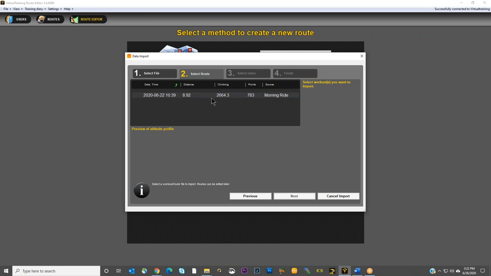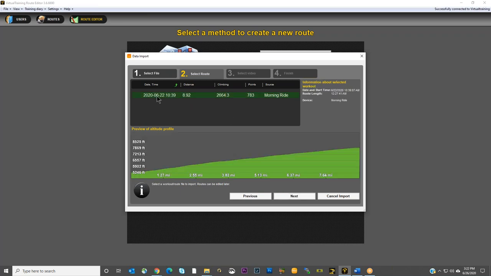Now here's a little weird thing. You have to select which one you do. I guess from back here you could load multiple in. So if I go to the previous screen, I could load another GPX file in. I don't know if that's so you can merge them together or what, but in this case, you do have to click on the route. Once you click on it, it gives you your profile down here. So you know you're doing good when you see the profile.